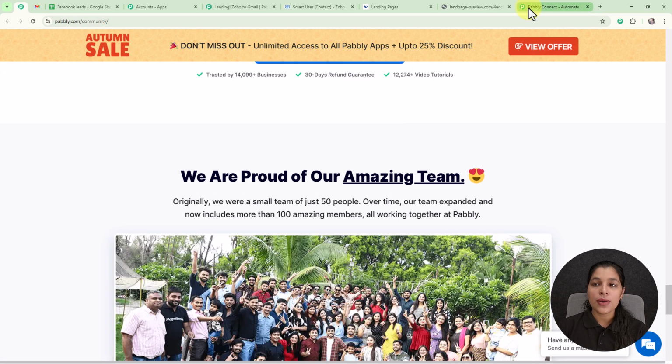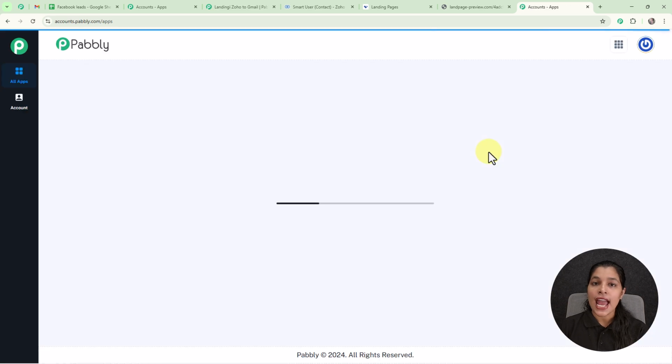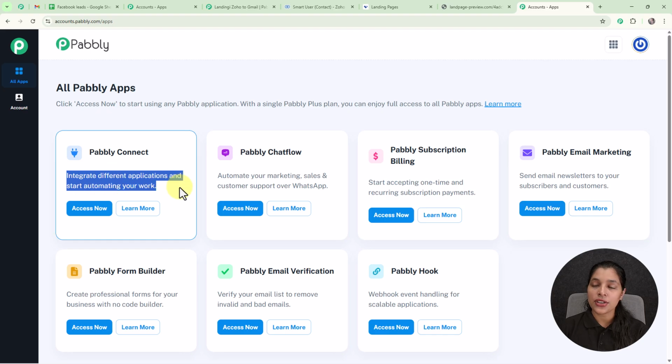Now let's move on to my Pabbly Connect again, and here I am going to simply click on sign in. As you finish your sign up you will get this all Pabbly apps page where you can see the products provided by Pabbly. As we are going to create an automation by integrating some applications, we will be using this app, that is Pabbly Connect, which can integrate different applications and start automating your work.